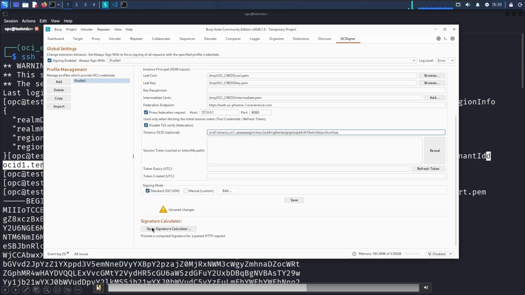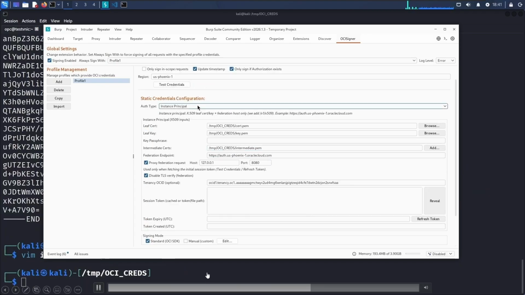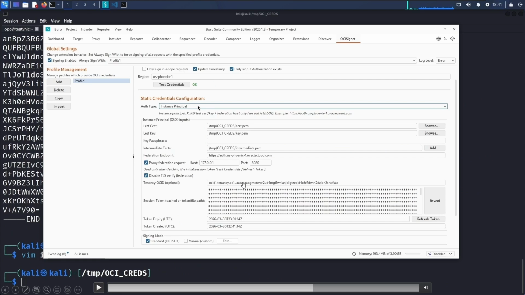I'm going to go ahead and click Save at the bottom. Then I'm going to hit Test Credentials. And what you'll see there is I hit Test Credentials. There was a pause. What happened in the background, which we'll see shortly, is it hit that Federation endpoint with these certs. That then returned a token, which then got cached, shown down here. And now when we go to sign future HTTP requests, it will use this token to sign them.